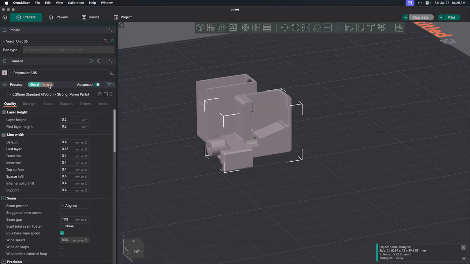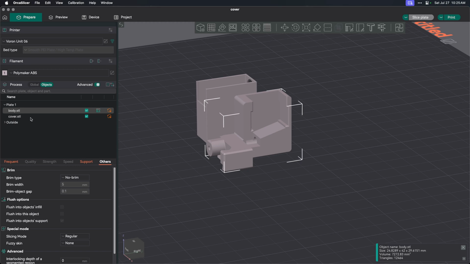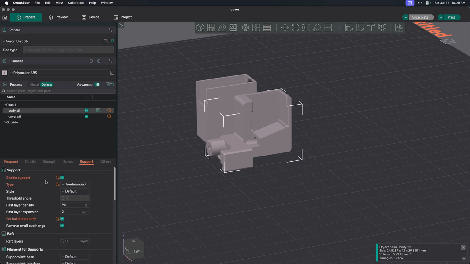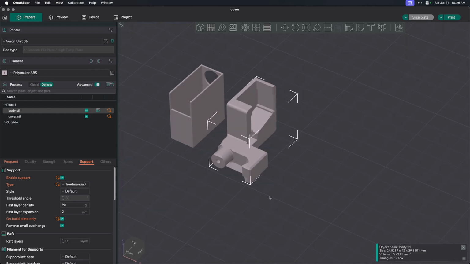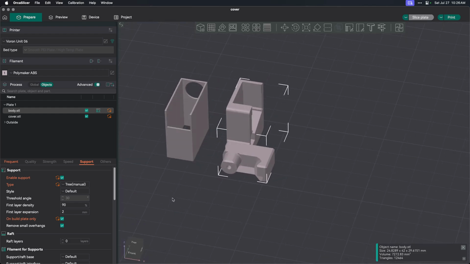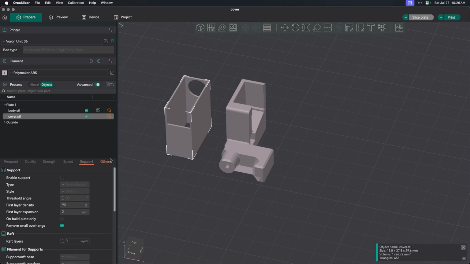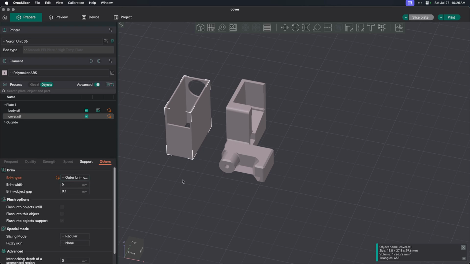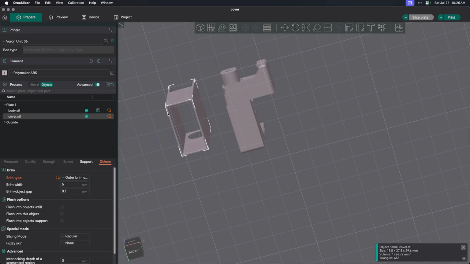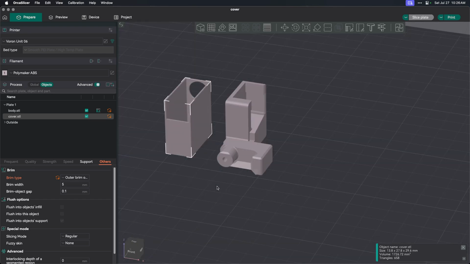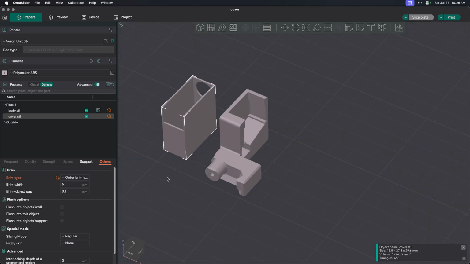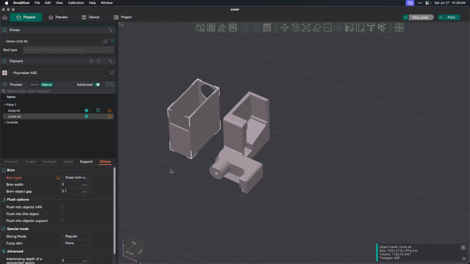And then if we look at the individual object settings, I've turned on tree supports for that body, on build plate only, so it'll get some tree supports to support those areas. And while we're here, we can also see that for the cover, I've set it up to print with an outer brim because it has such a small contact area on the print bed.